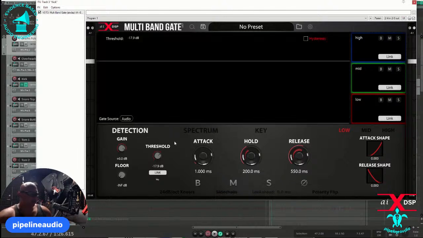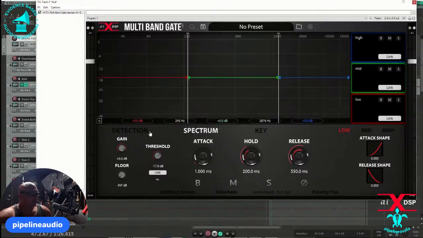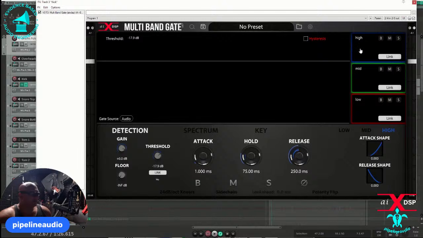Go back to the detection window. And something that's definitely new here is, before we used to have all the controls on one screen. Now you just click to mess with the highs, click to mess with the mids, click to mess with the lows, right here in this little box. And that'll pick which one you're actually changing here.